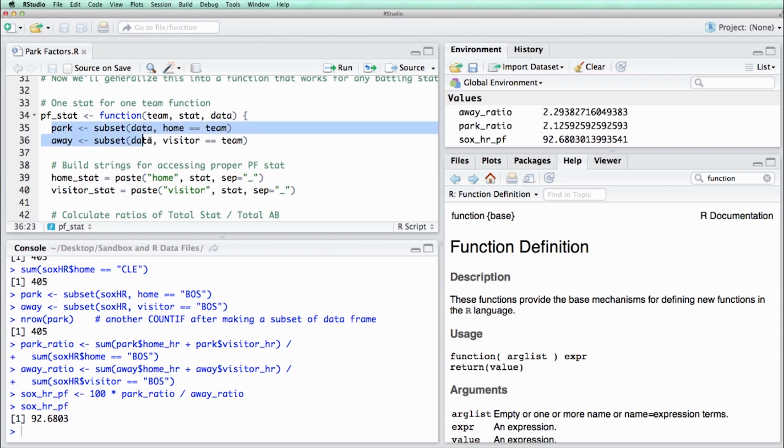So we're going to assume certain names. First thing we're going to do is the two commands we already ran, create new subsets of the data frame. We get this data frame passed. We're going to create subsets of the data frame just like we did above. Then we're going to build strings that are going to look like home stat with a separator of an underscore. We're going to create home underscore stat. So that would be home underscore home run, or visitor underscore home run.